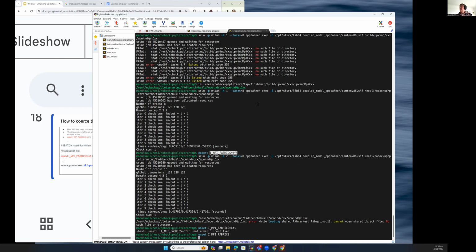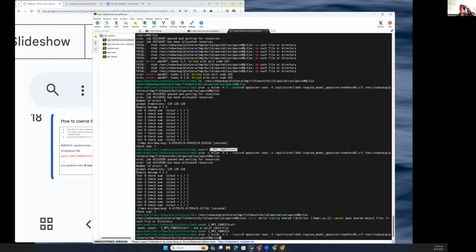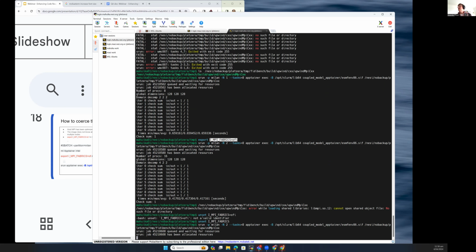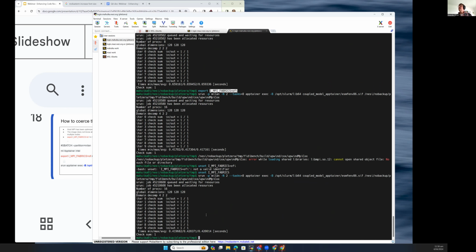Okay, so now we unset that variable and then we run maybe the same command as before, 2 nodes. It should run with 1 node, but well, it did run. Maybe it did run on 1 node, and I have to check.